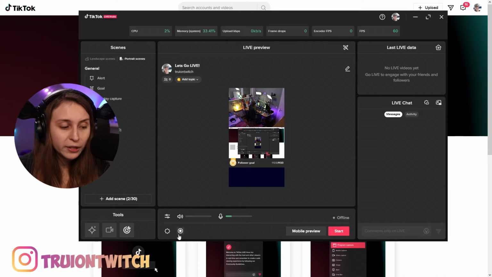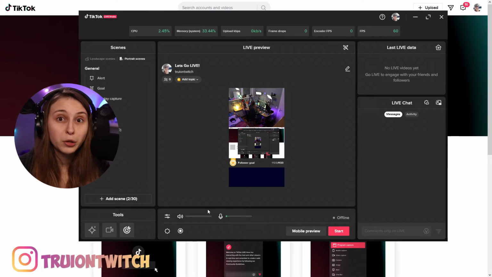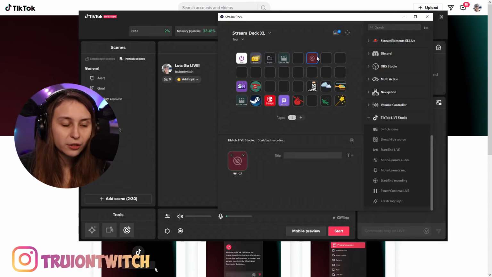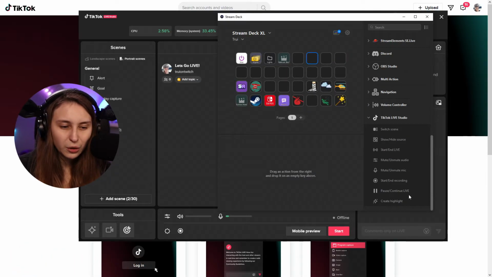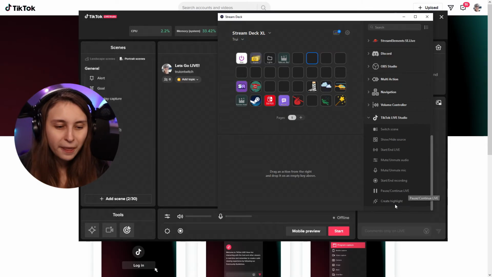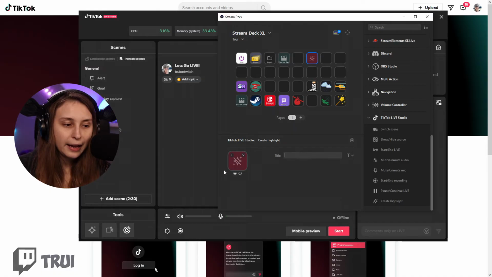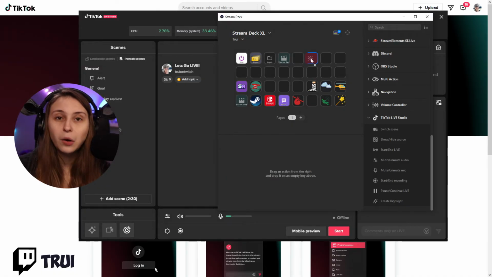So you got a record button here, and you can automatically do that with your Stream Deck by pressing a button. And that is if you drag this in. Now we can start and stop recording with it. We can also pause and continue the live with it. And we can create highlights with the button as well. So we only have to drag these in and they work. So we can click on these now on the Stream Deck. That's how simple it is to use the Stream Deck with the TikTok Live software.